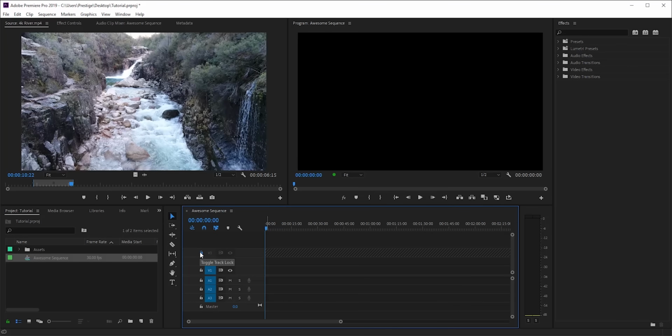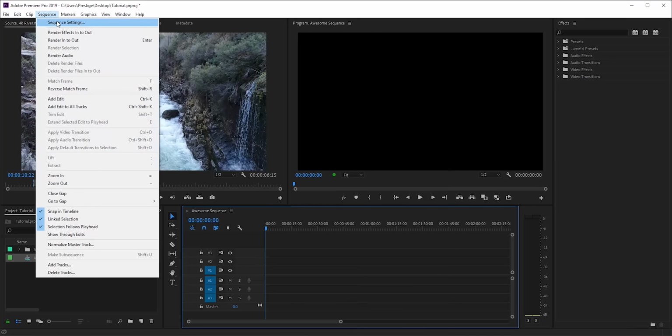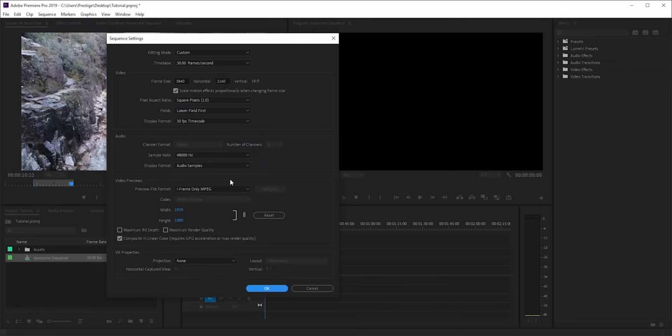We can lock it and unlock it just so we don't move it by mistake. And with our audio tracks, we can mute selected tracks, or we can solo a particular track, which means that it will only play that track on its own, nothing else. And if you have a microphone connected to Premiere, you can also record a voiceover from here. And if you do want to make any changes to this sequence, you can go up to Sequence at the top, down to Sequence Settings, and you get this dialog box pop back up. Okay, so let's close this one down.